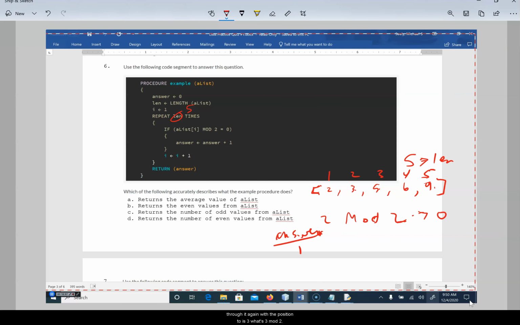We run through it again. What's at position 2 is 3. What's 3 mod 2? 2 goes into 3 1 time with a remainder of 1. So that's 1. Is 1 equal to 0? No. So we skip this if statement and add 1 more. We go back up. Here's 5 in position 3. So what's 5 mod 2? How many times does 2 go into 5? It goes in 2 times with the remainder of 1. Is 1 equal to 0? Nope, so we skip it. We add 1 to I.